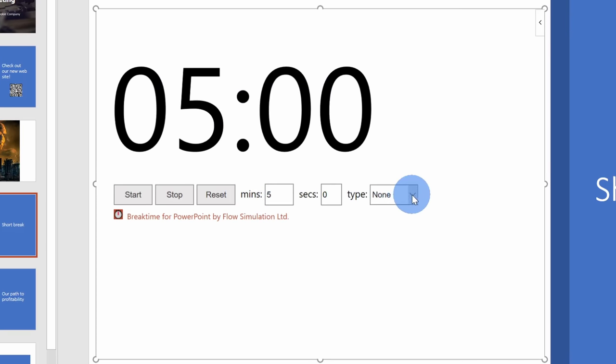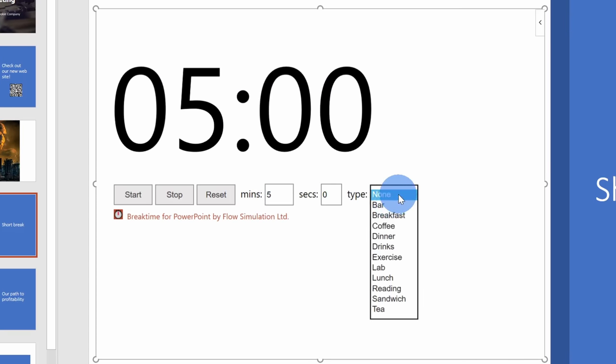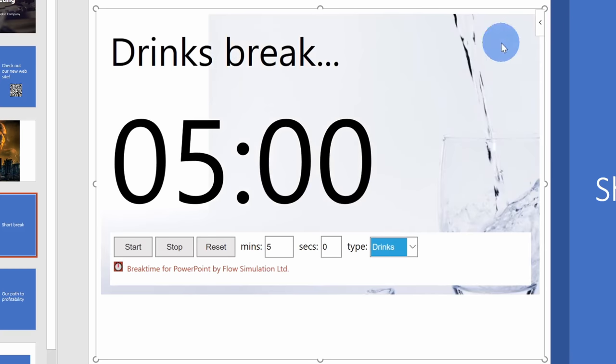Over on the right-hand side, I can also choose the type. There's nothing like having a drink break, so let me select that, and here you notice the background has updated. Now, you probably thought I was talking about alcoholic drinks. No, we're just gonna have a water break. Come on, it's a company meeting.